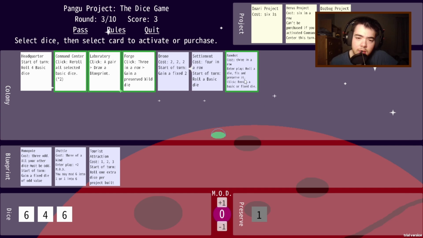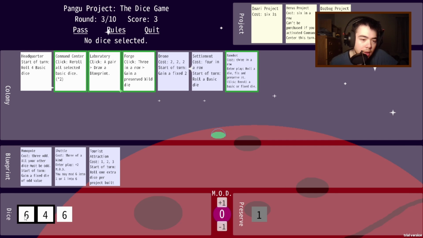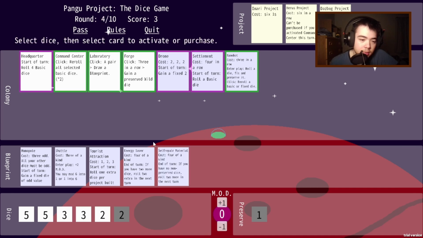Do I just keep getting it? And I get to reroll the 1, I guess. I think we can try to get... No, we didn't get it. Okay, I think we're just gonna use this to draw a blueprint. Okay. And then we pass.